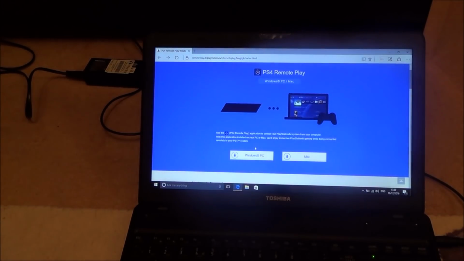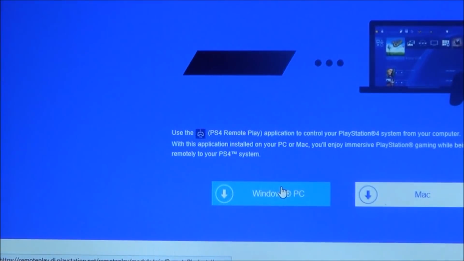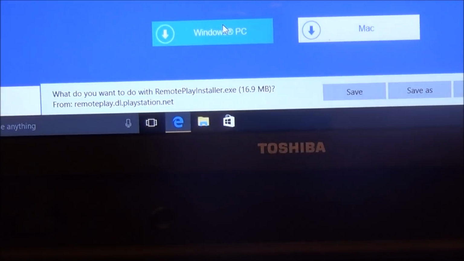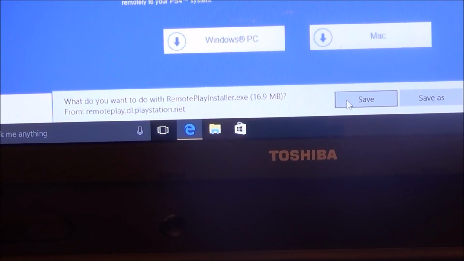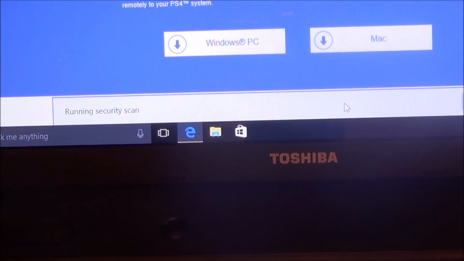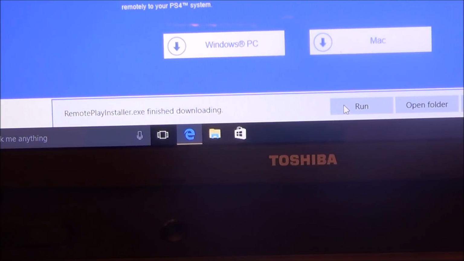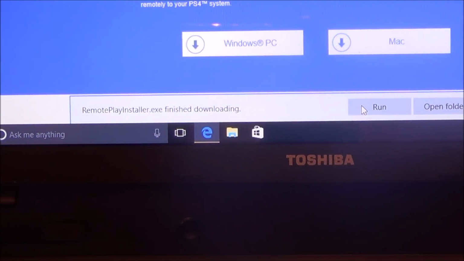Right, so I'm going to click on Windows PC. And it says here, what do you want to do with Remote Play Installer? So I want to save it. Now this is just going to take a while, so I'm going to fast forward through the video to save you sitting here watching it.